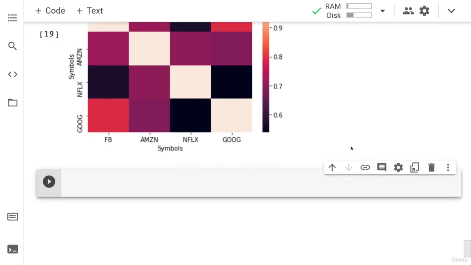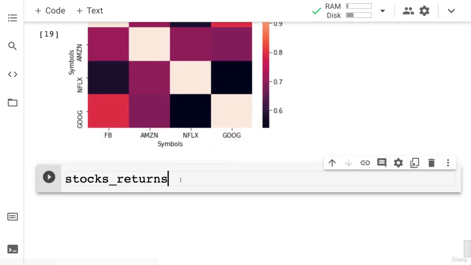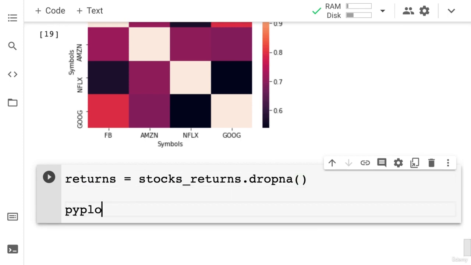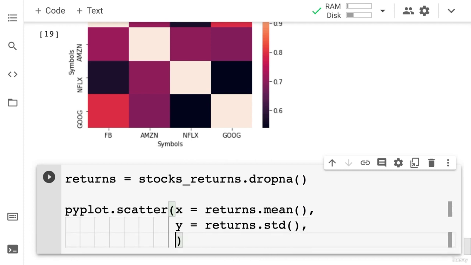Here I am going to first get all of my returns, and those are inside of stocks returns, and I'm just going to make sure to drop any null values with the function dropna. Then I can save that as a new variable called my returns. Then I'm going to use pyplot to create a new scatter function. Let's pass in an x-axis. The x is going to be our returns.mean, so the average of our returns. The y is going to be our returns.std. And in this way we're plotting the standard deviation versus the mean.